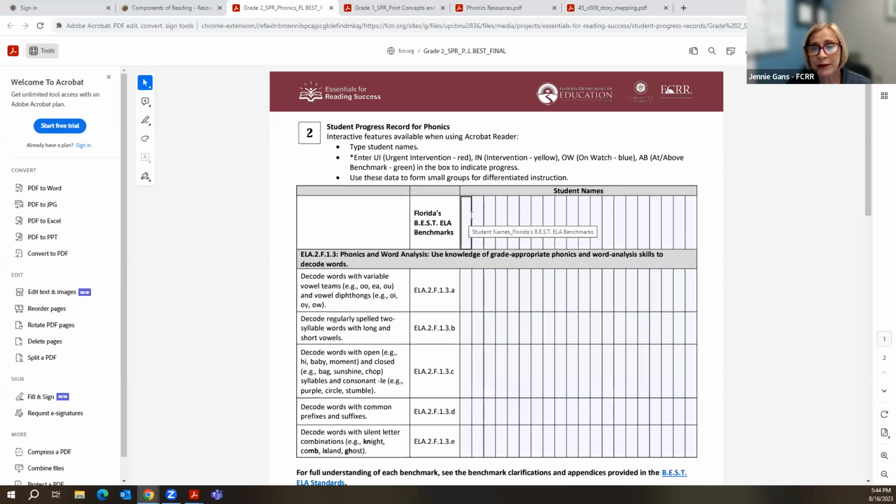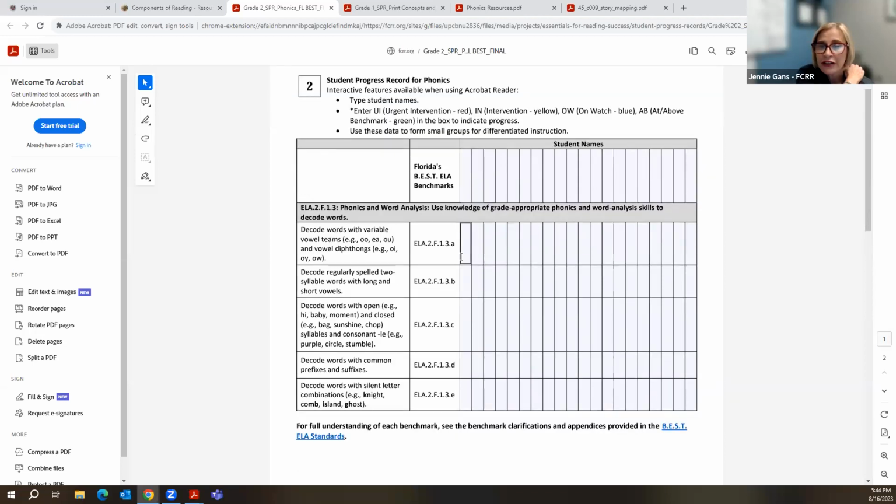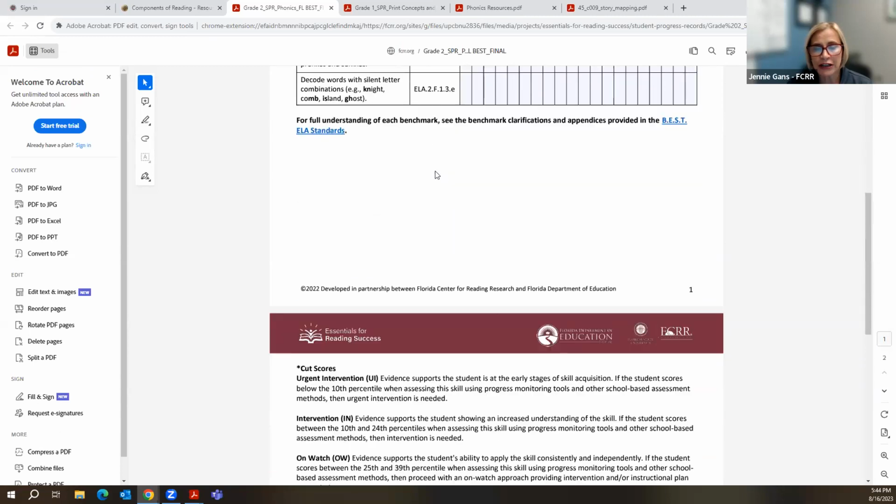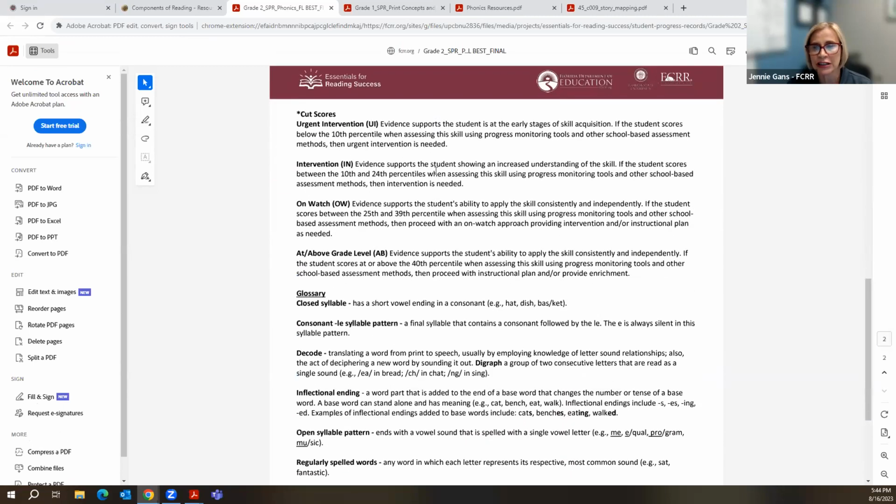You can put the names of your students across the top. And these are the standards. At least for the state of Florida, this is the standard ELA 2F13 for phonics. And you would say, can my student do this? And these are the cut points according to, I'll scroll down a little bit so you can see the rest of the page, the FAST, which is the progress monitoring tool that we're using now in the state of Florida.